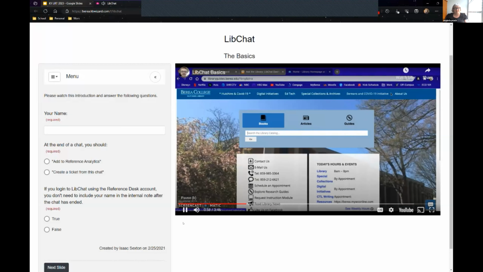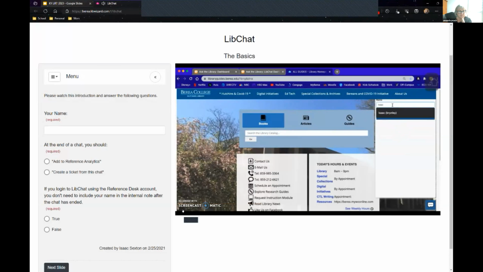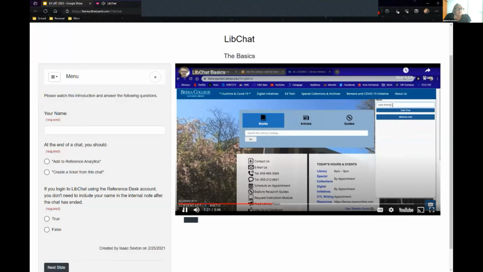He doesn't like homepage at the bottom right here. You'll see this little button. Whenever somebody clicks it, it'll bring up a LibChat. So we'll do my name, and we'll just put testing. That way Howell and the reference desk know that this isn't a real chat.